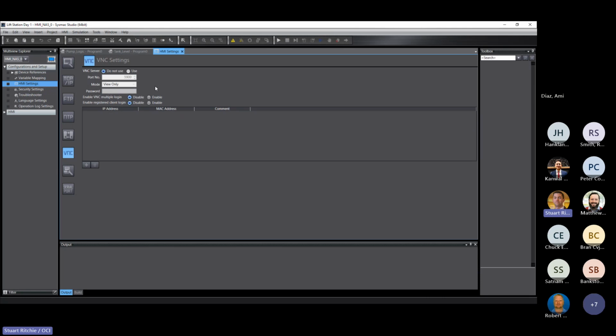It lets us use pretty much any VNC viewer. There's loads of them, most of them are free, and we can remotely view the screen and even control the screen on our HMI through a remote link if you wanted to, from your house. So we'll enable the VNC server by checking off use. We'll stick with the default port. We'll change our mode to view and operate, so you have control whether it's view only or if you want to have control available remotely as well. That may be a security concern.